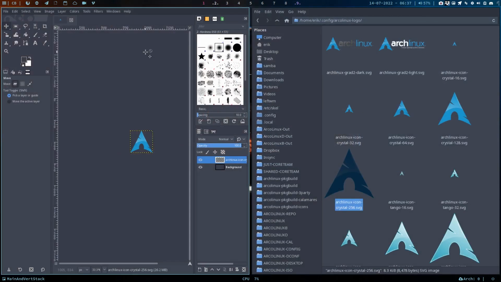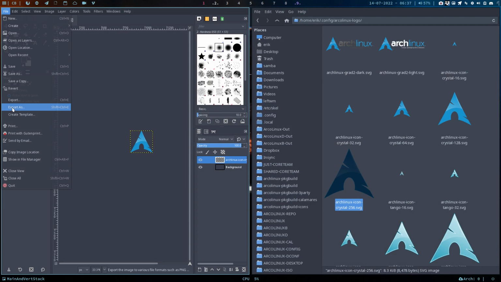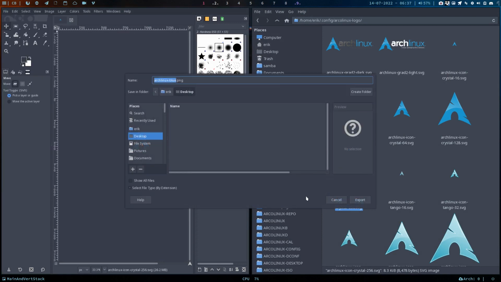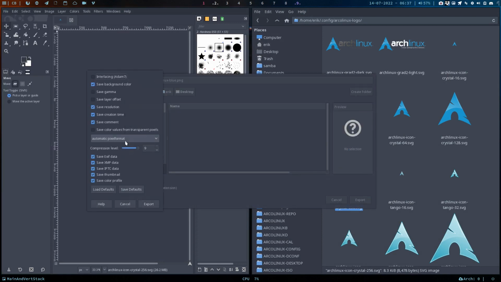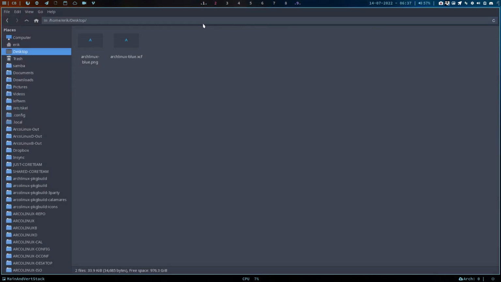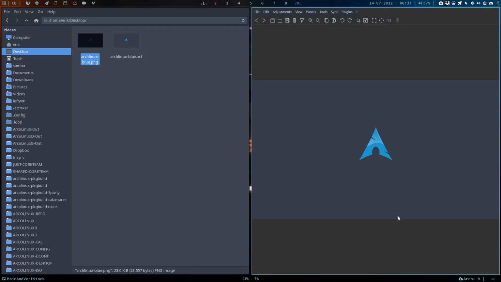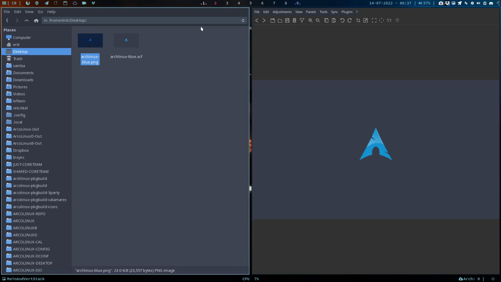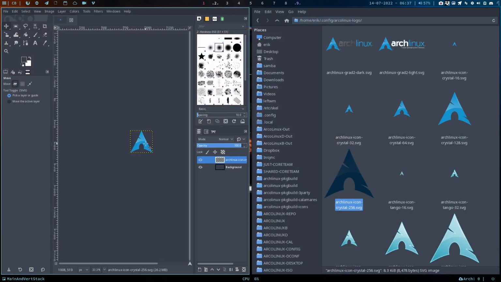Let's export it. File, export as, PNG, good. Export. And then some things you want to maybe hashtag out, maybe this one. Export. And you have this guy. Now you know already, it's about here that the text will come. So it's pointless to save it now.